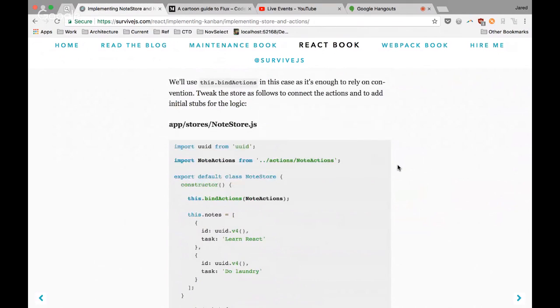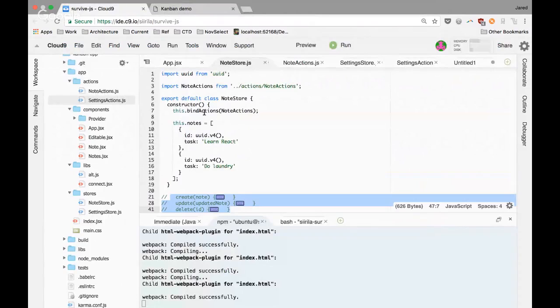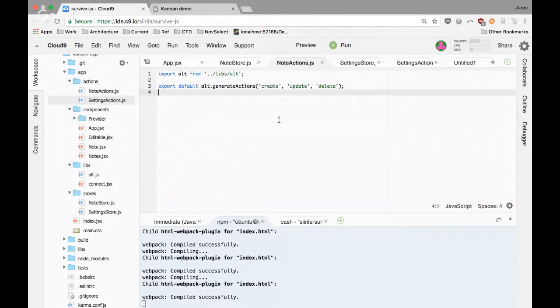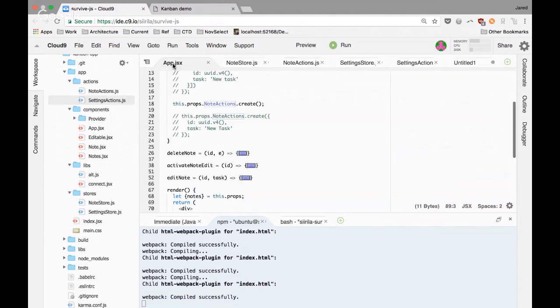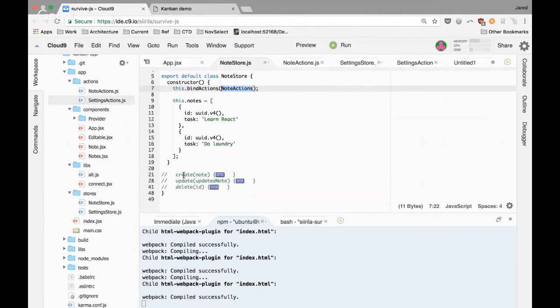And when it says that there's a convention that's taking place there, what it means is, let's go look at our note actions again. What are the 3 different note actions that we have? Create, update, delete, right? So those exact strings, the convention is it looks at the note actions, the individual actions on the object that you passed in when you use this bind actions this way. And it says, oh, if there are methods on my object with those exact same names, then I'm automatically going to bind that action to invoking that method when that action is received.